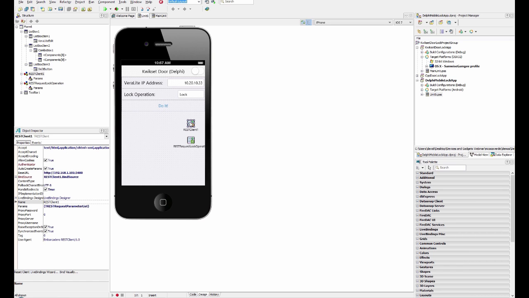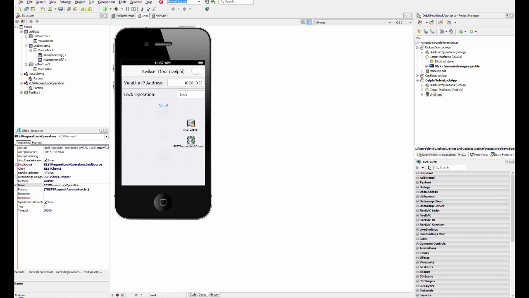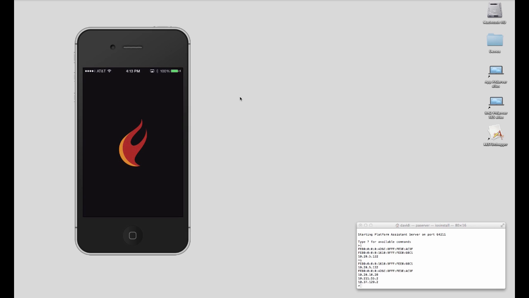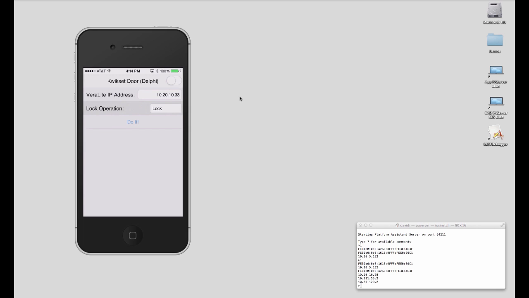And I have the same REST client component where I'll set the base URL. And I've got the REST request component where I'm going to set the resource string that I want to do a put and send to the Verilight controller to lock and unlock the deadbolt. So let's run this application first on iOS. Here's the splash screen. So here's our app running on iOS.